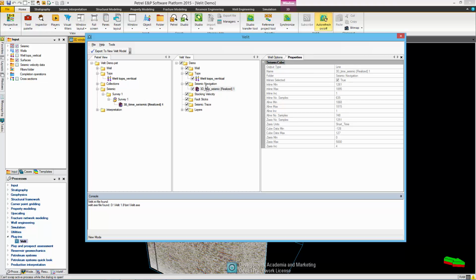If stacking velocities have been loaded as a volume into your Petrel project, then we can use this option to transfer the stacking velocity data to the Velit project. Velit requires the stack data at a fairly coarse interval, but it depends on the scale and detail of the mapping. Before looking at the layers, it's probably worth reminding ourselves about how Velit uses layers.